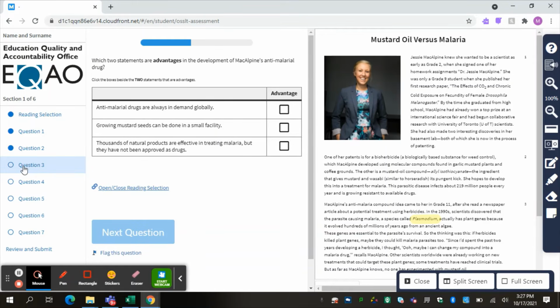This one says, which 2 statements are advantages in the development of McAlpine's anti-malarial drug? Okay, it says click the boxes beside the 2 statements that are advantages. So in this case, I'm going to have 2 check marks. Two of them are going to be advantages, or good, and one of them is going to be bad. Right now I'm just being very random. I'm choosing 2 of them.